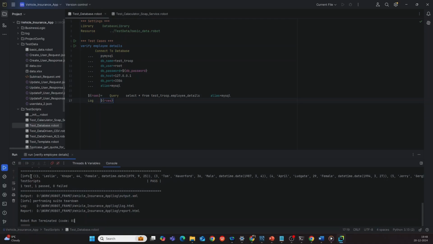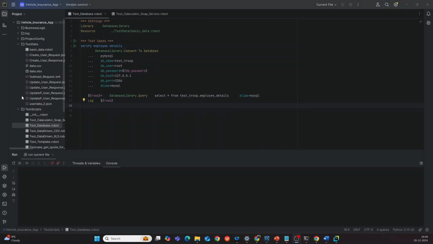Okay, it's another kind of variable, like you have the scalar variable, then you have arrays, then you have dictionaries. Tuple is also another kind of variable. So it retrieved the complete information. These are the rows, right? So there is one row, there is a second row, and third row, and so on. This is how we can connect to the database and retrieve the data from the database using a query.